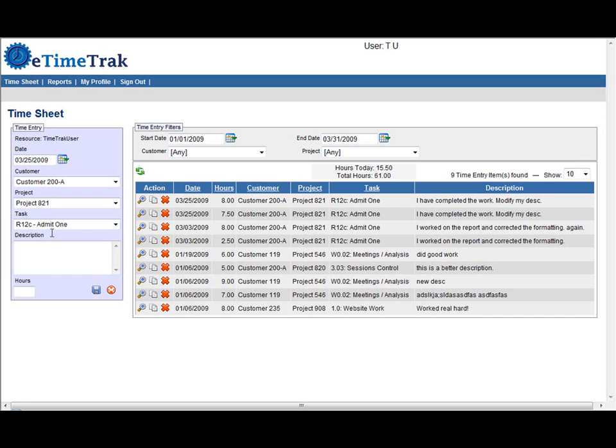I will go back to Timesheet. To summarize, the average eTimeTrak user has very simple screens, very simple interface, and is very easy to use. There's the timesheet entry area for them to enter the time, modify and update their time. There's the time entry filter area in the light gray, and the results area for them to look across a particular billing period and look at all their entries, inspect them, edit them, update them, or delete them if they're not needed. Also, there's the ability to copy timesheet entries.